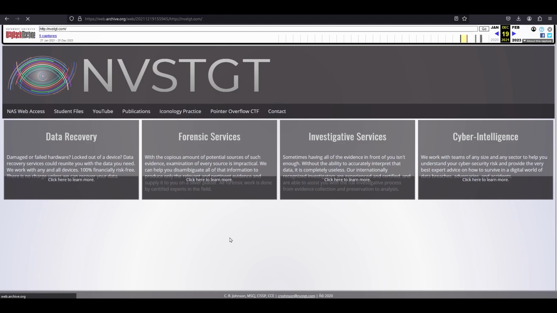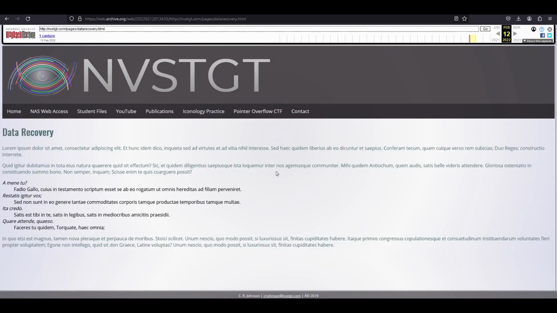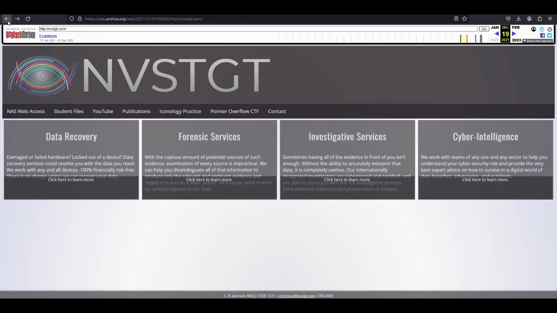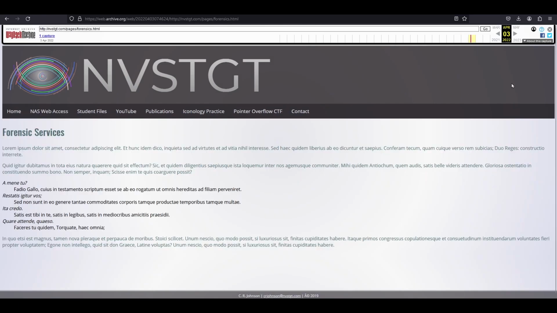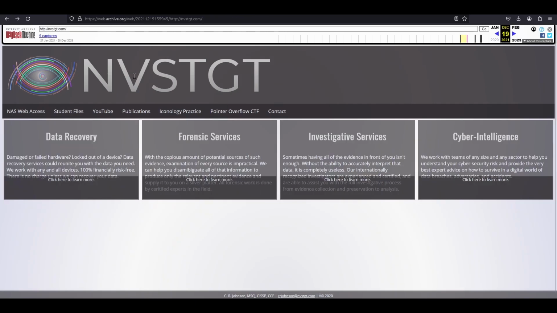So if we start with data recovery, notice that the snapshots for the interior pages don't match up necessarily. It doesn't necessarily snapshot the entire site, the front and all interior pages. It will do them all differently because they're all different URLs, just indexes them all together. It's not here on data recovery. Try forensic services. There's nothing here on forensic services, but it's a different snapshot date.